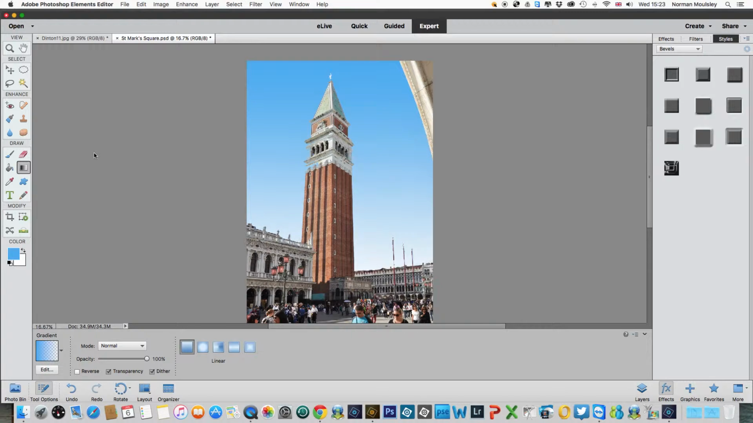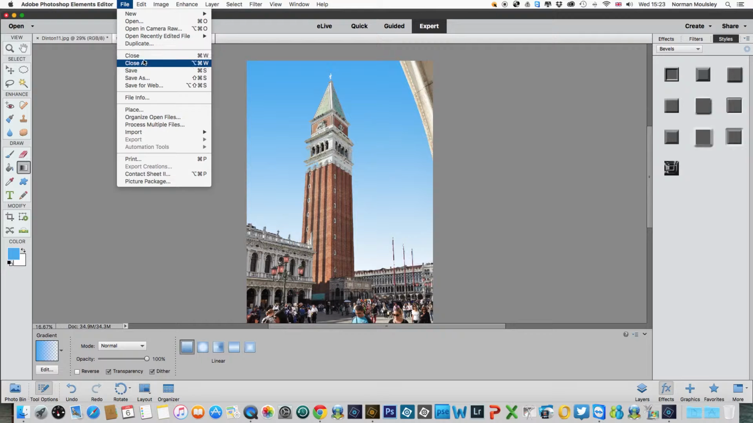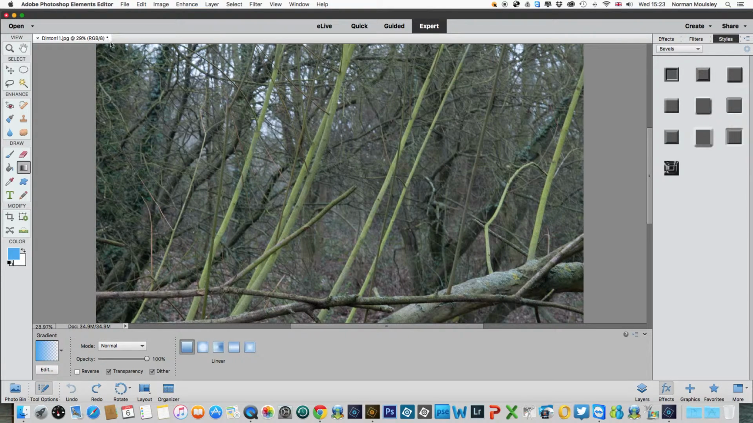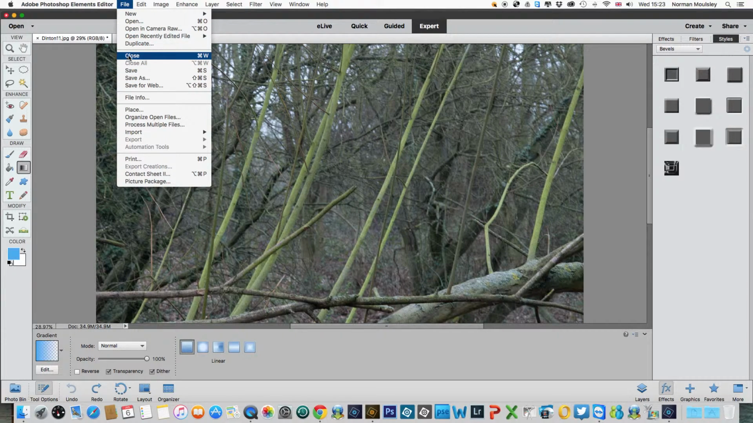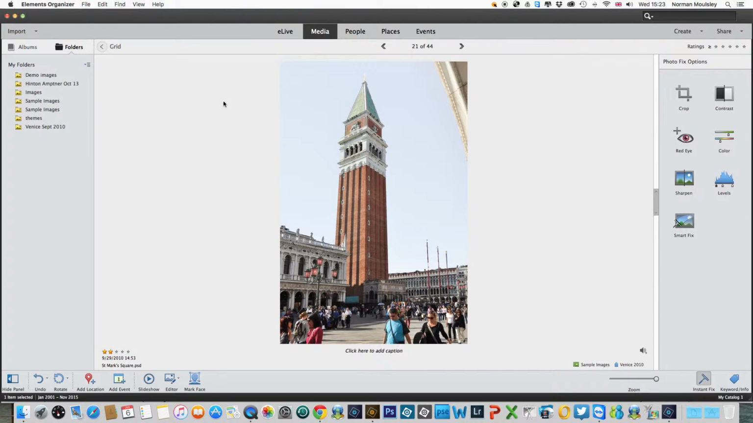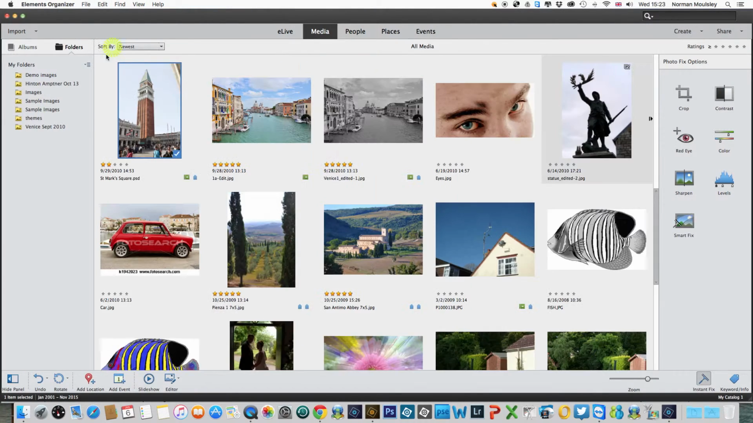Those are some of the tricks you can do in the expert mode. So I'll just close that image, and I don't want to save it, and again I'll close, don't save that one either. So we go back into the grid on the organizer. It automatically goes into the organizer when you close it.